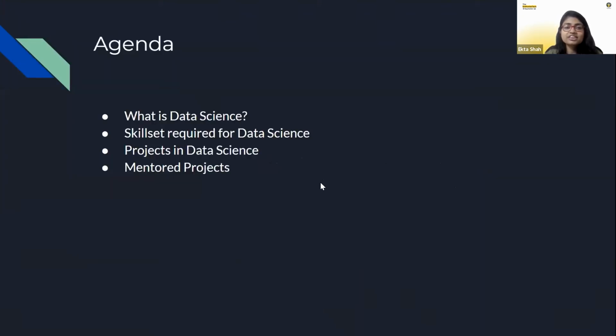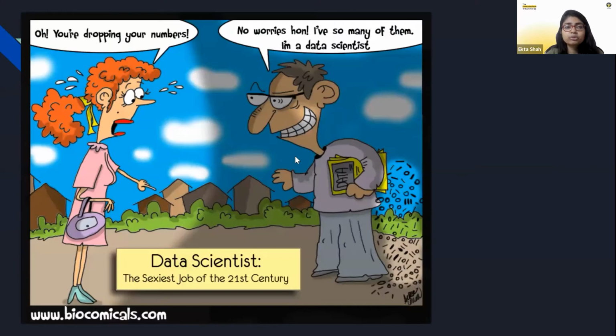So yes, first things first, this is the agenda that we're going to be looking at. What is data science? The basic skill sets which are required for data science, the different projects that you can build in data science, and also the projects that we have planned for you, which you can work on and build on, and the different steps you need to take. Everything is listed in a document and is also something that I'm going to be discussing. Cool. So let's move forward.